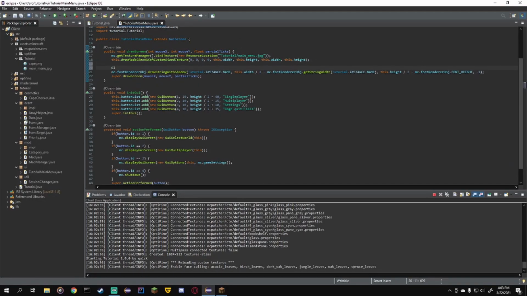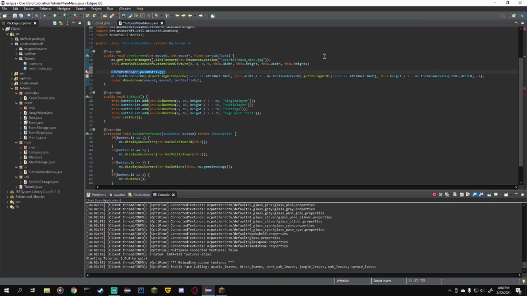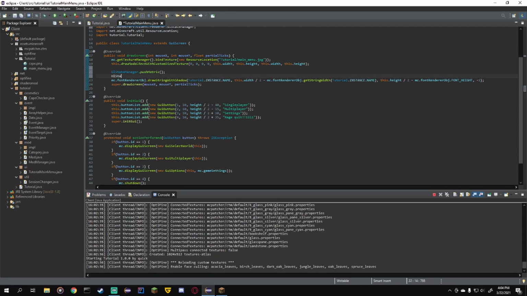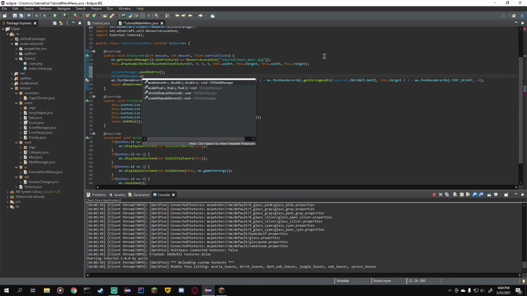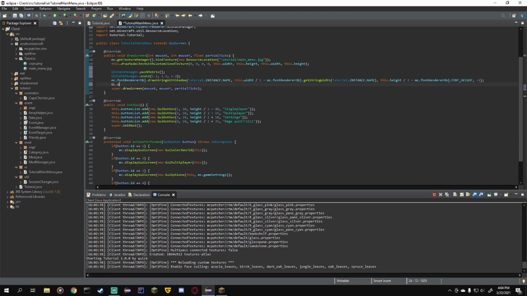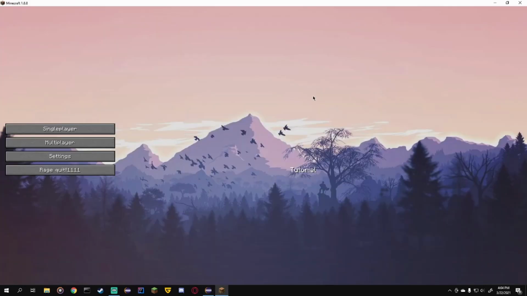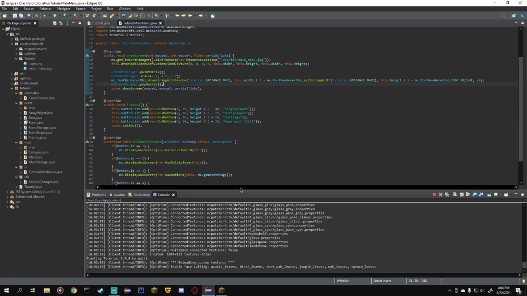We're gonna do GL state manager dot push matrix. GL state, that's HL, do not do HL. GL state manager dot scale, right? 1.2, 1.2, 1.2, and then GL that. Yes. Okay, I'm gonna copy this because I can't type apparently. Dot pop matrix, and then that is.